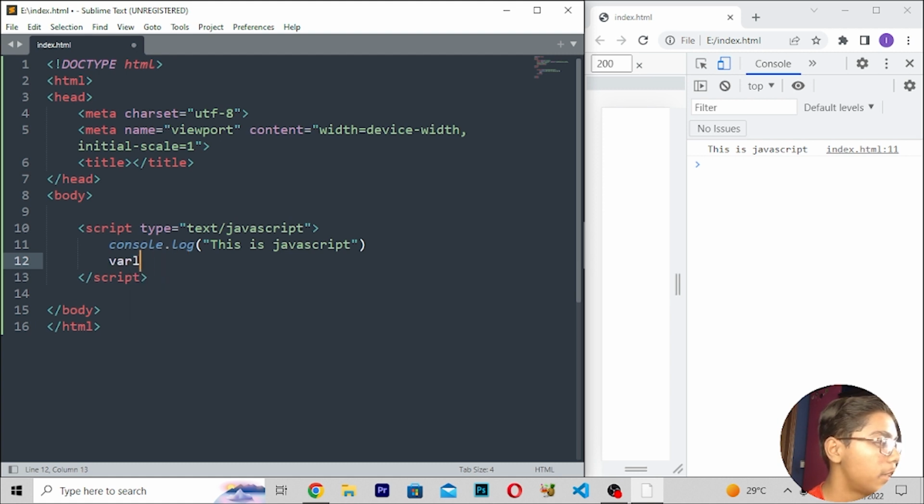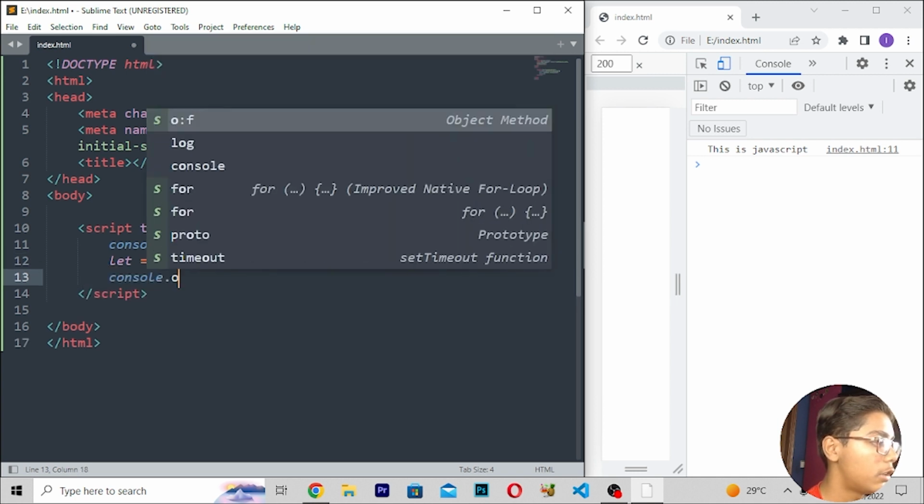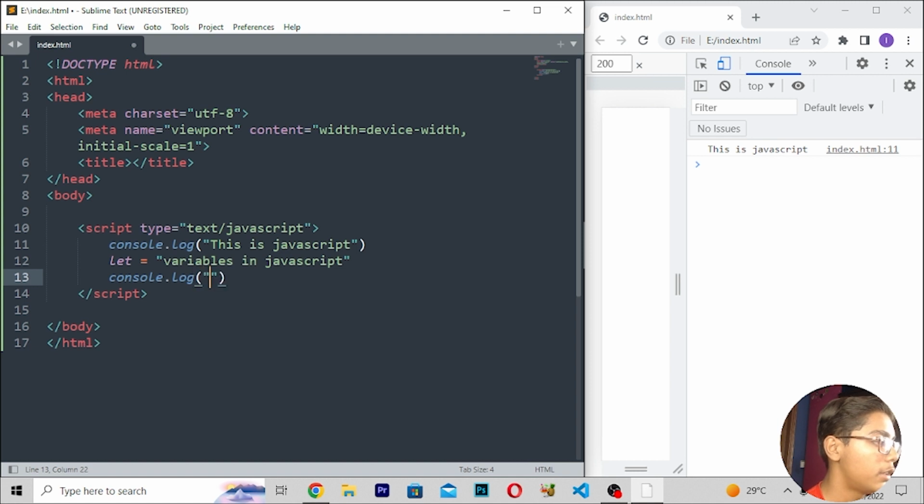And then when you have written this, here you can write let, and when you have written all these things, I will now be using let tag equals variables in JavaScript. Then I will be moving down, writing console.log, and when you have written this, I will now be writing let. Save this, reload, you can see we are getting variables in JavaScript written here in this let tag, and it is looking good. Then console.log, it is written let here.